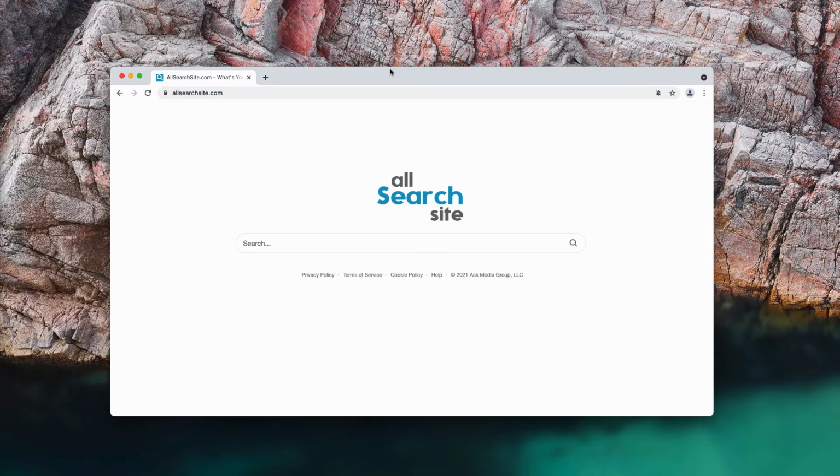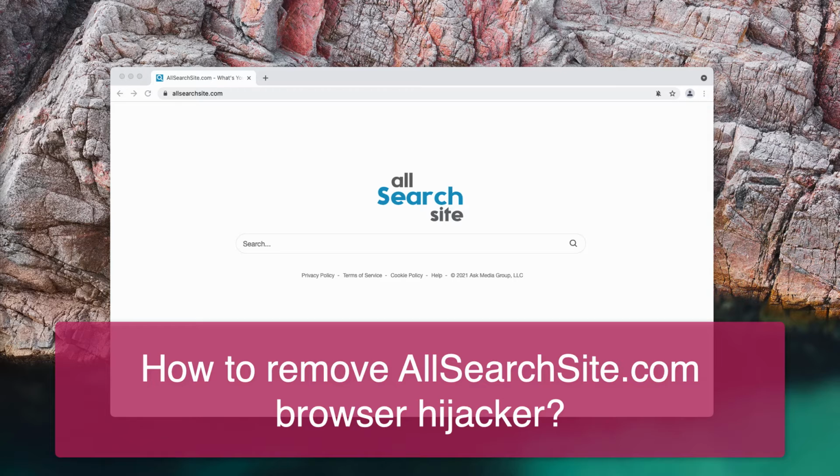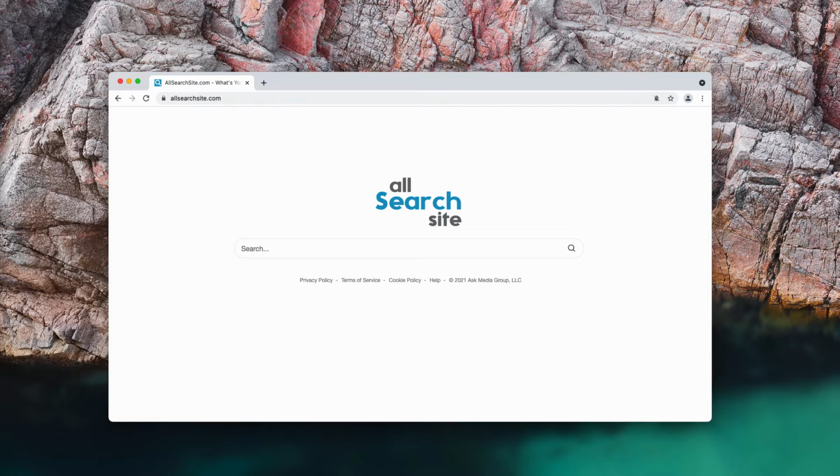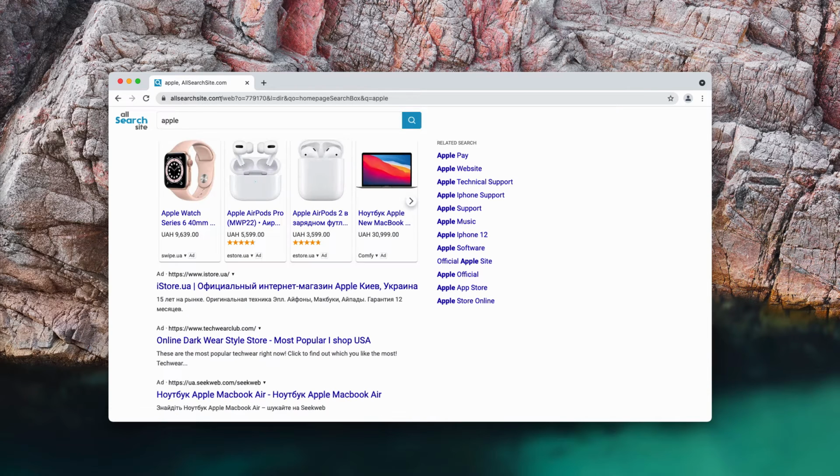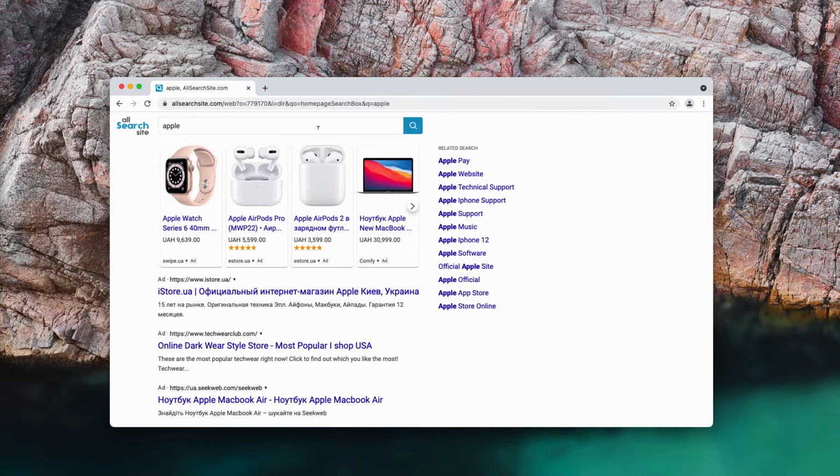In this video, I will give you instructions on how to get rid of the browser hijacker called allsearchsite.com. It's a hijacker because it changes certain important browser settings. Mainly, it changes the default search engine. So, whenever you start submitting some search queries, you may notice that the results are delivered by some other search engine. In fact, allsearchsite.com becomes your default search engine.